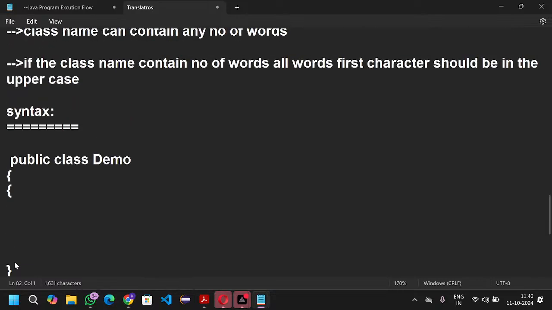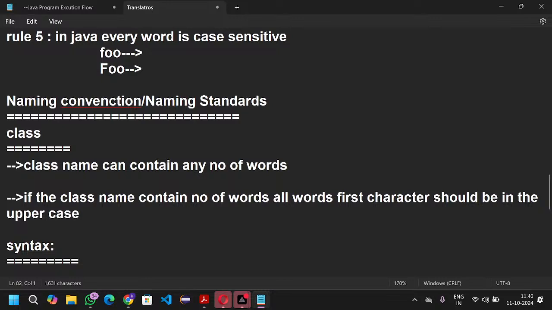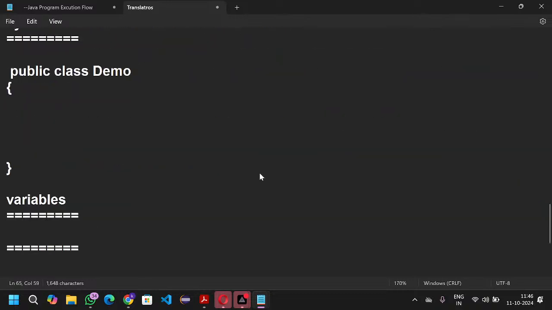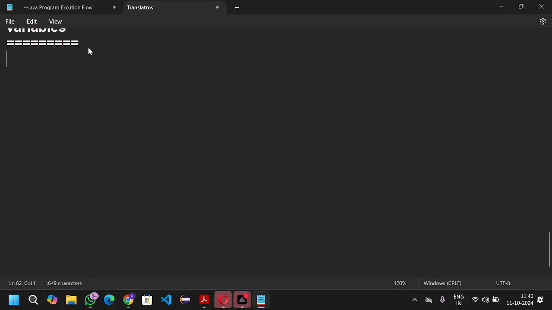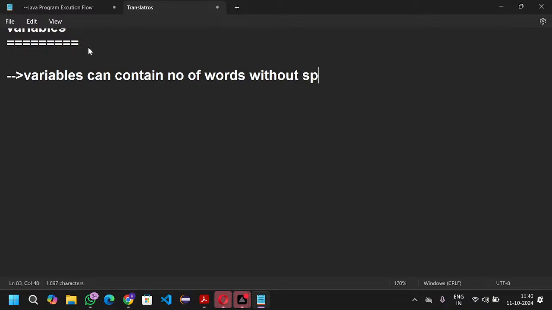So the first word is common: variable names can contain any number of words without spaces. Okay, here also variable names can contain any number of words without spaces. That is the first point.